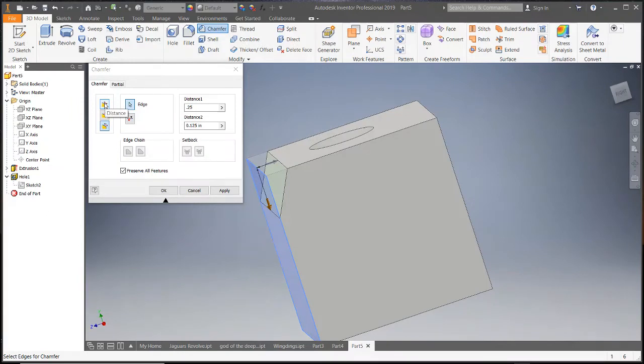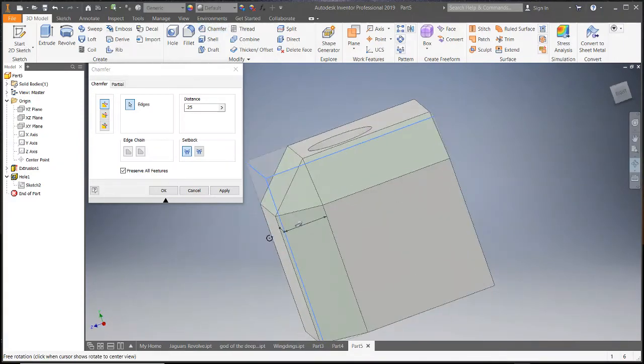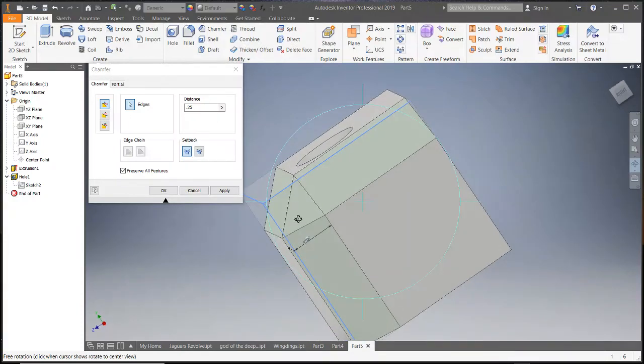Alright, we're going to go back to the first one, and I'm going to show you setback. So I'm going to select this edge, and this edge. And if you look at this, this is basically chopped off, like a triangle. If I select the other one, no setback, it comes out to a point.